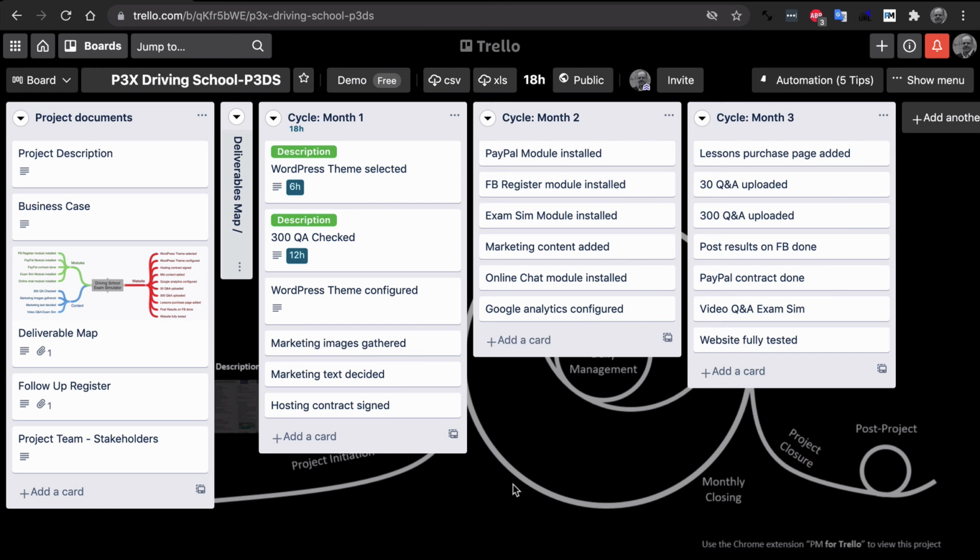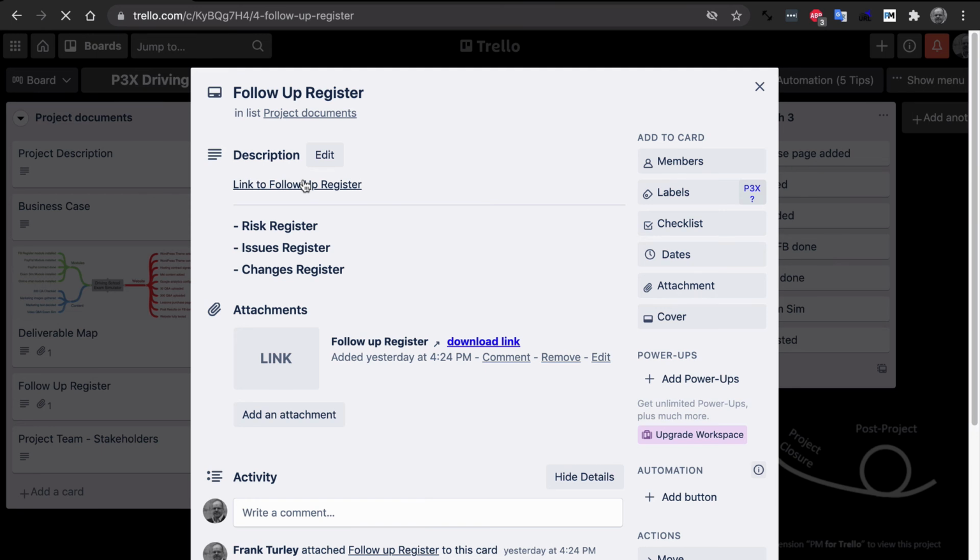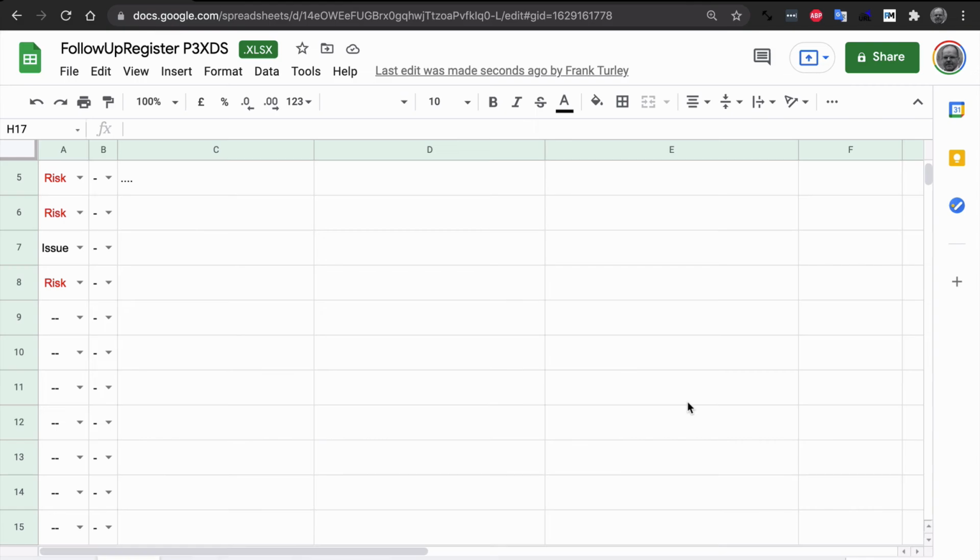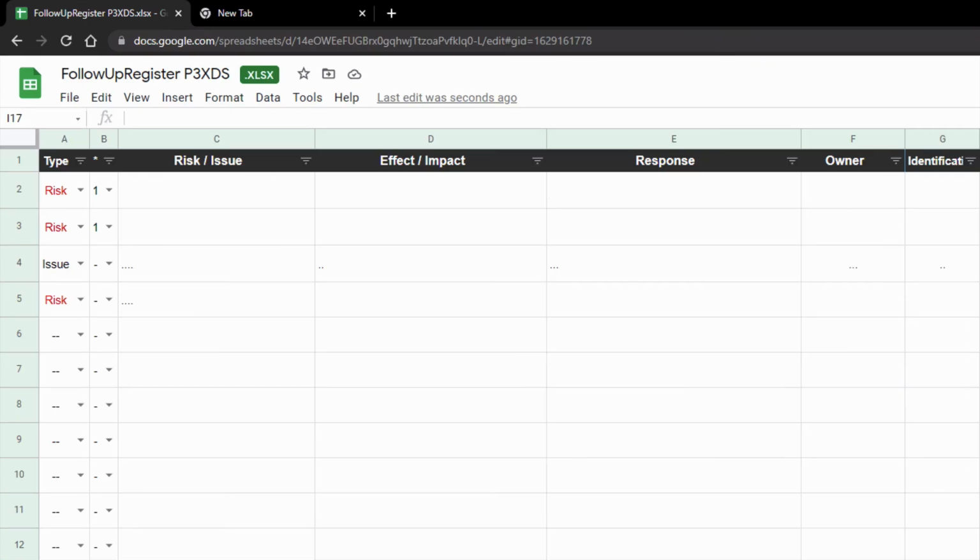So here I am back at the Trello board, and I click here on Follow-up Register on that card, and I click here on the link. And this is the follow-up register here, and we're going to fill in 2 risks here. So our first risk may be something to do with the 300 existing Q&A that we have actually for the driving test. So let's say that they are low quality. So we might put in something like the existing Q&A may be low quality and not useful.